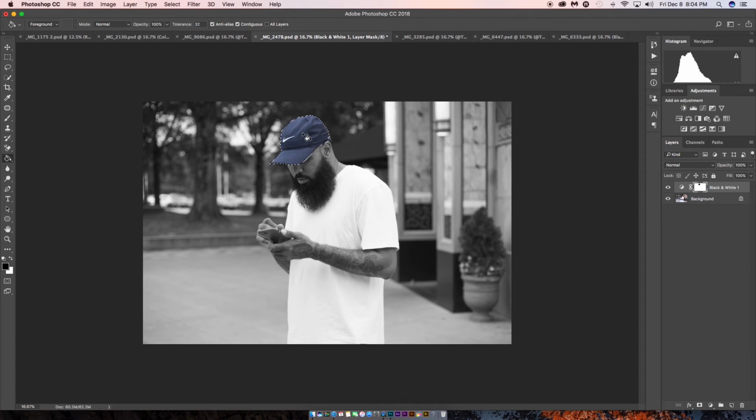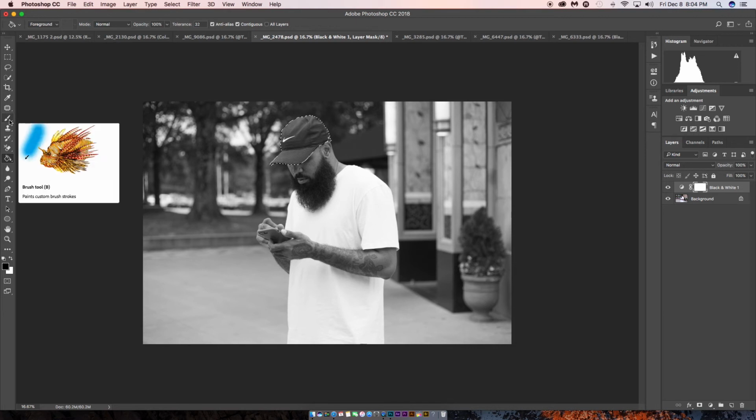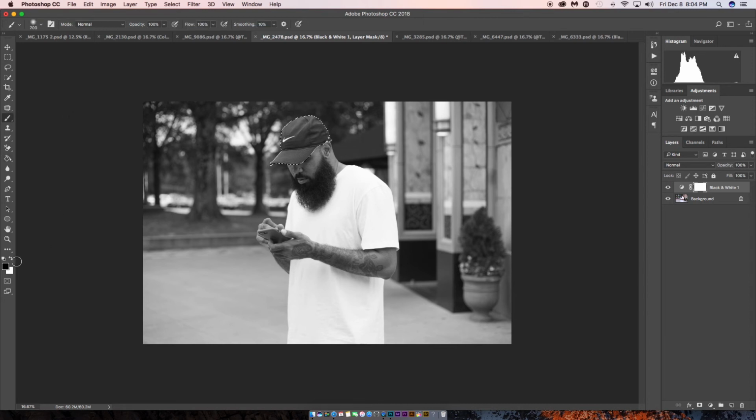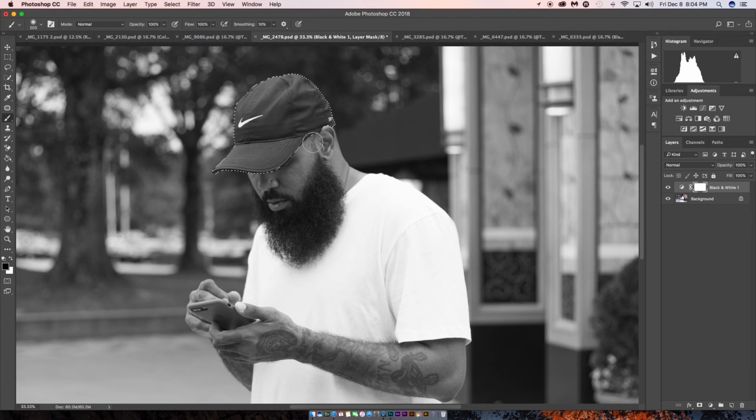Now the other way you can bring this hat back in color is to press Command Z and you can paint it in. So let's find our paint tool, which is right here, the brush tool, whose keyboard shortcut is B. Go ahead and click that. Again, you want to make sure when you paint that your foreground color is black because we're painting on a white adjustment. So let's Command plus to zoom in and start painting the hat in.